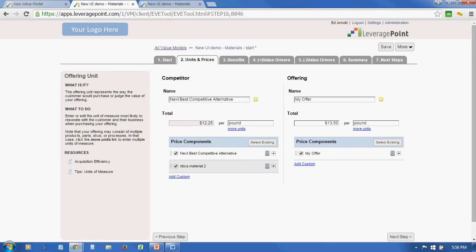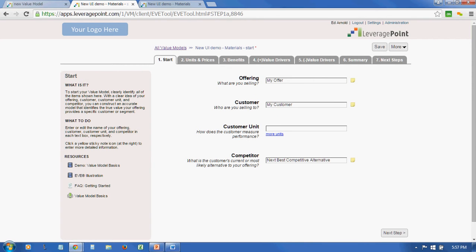Okay, so now that we're done with the Units and Prices tab, I want to take a step back and show you the Start tab, because we've streamlined this a bit. Just as before, you start your value model in tab one by answering these three basic questions. What are you selling? Who are you selling to? And who is the competitive alternative?